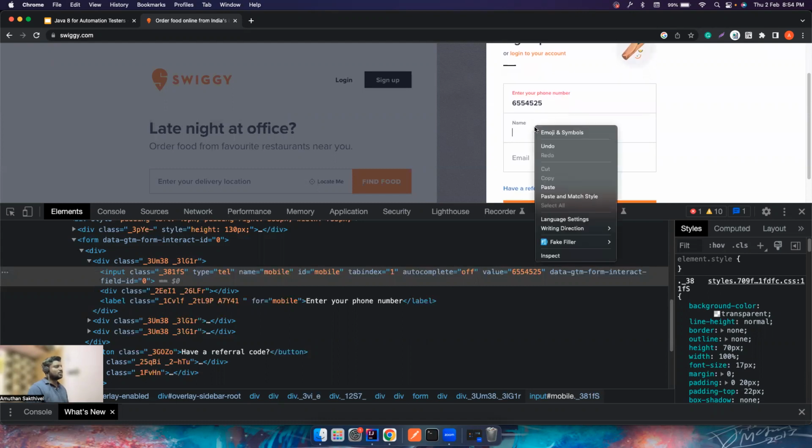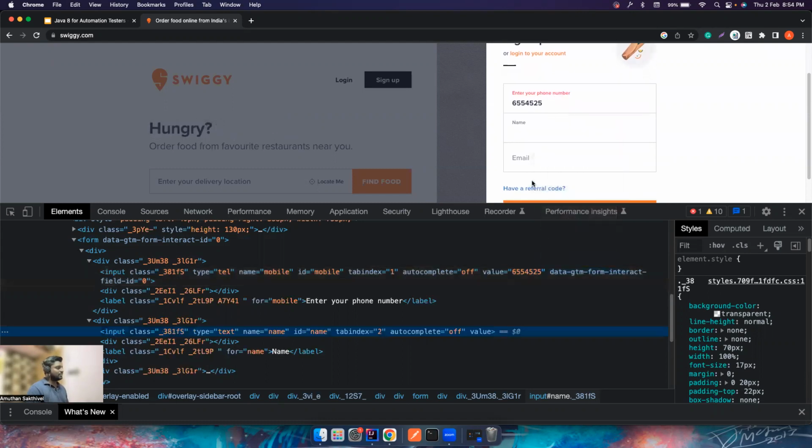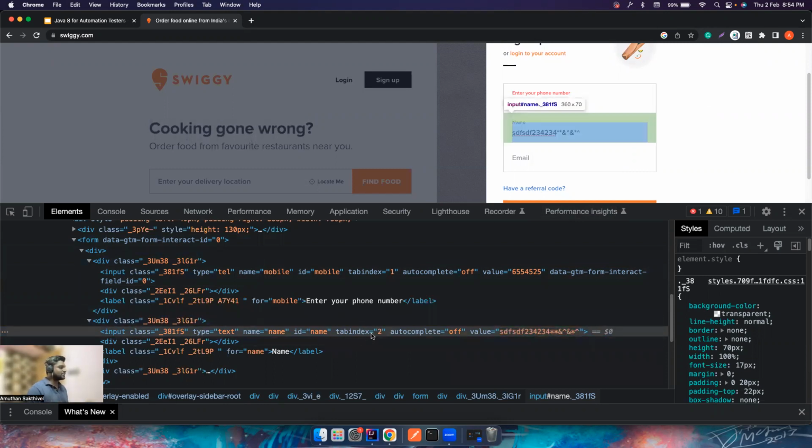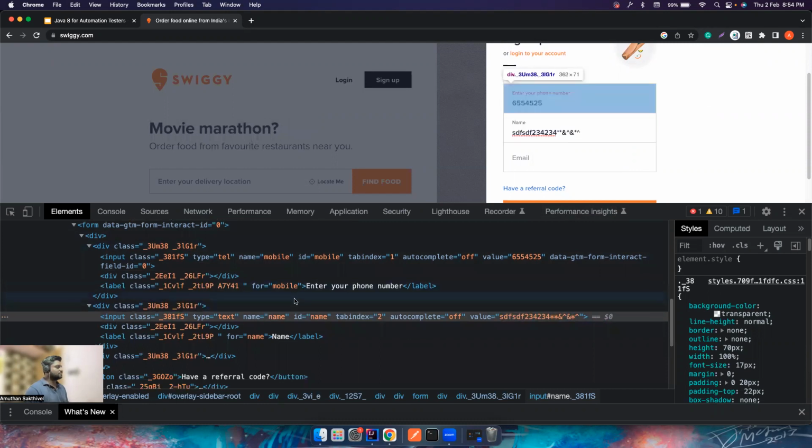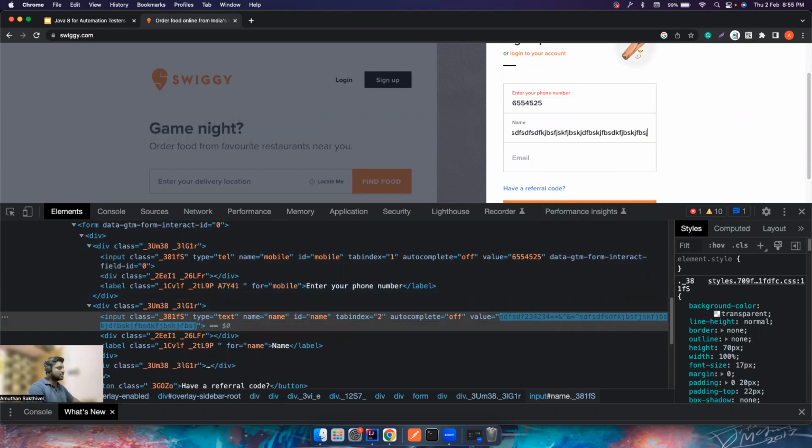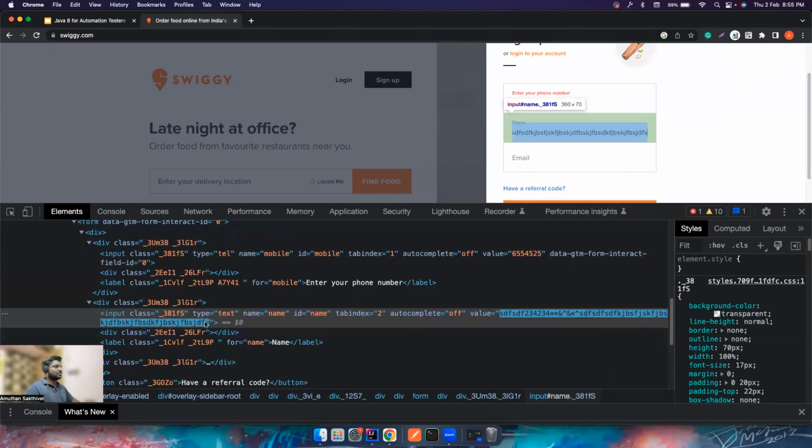And let's go to the name field, right? So again, it has type equal to text, which means it should accept all these things, special characters and everything. And I don't see a maximum length here, right? So if you try to control this, there is no such attribute here that controls the length. So obviously, it will go as long as possible.